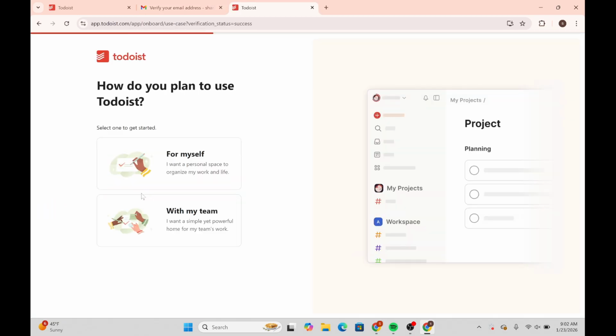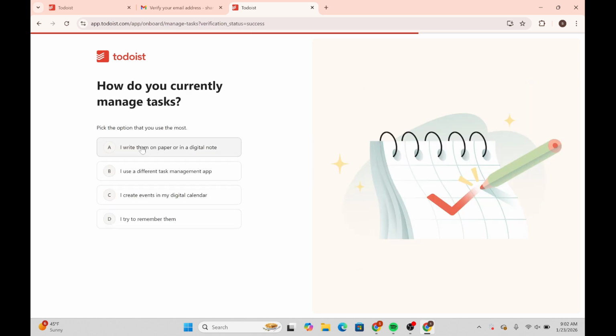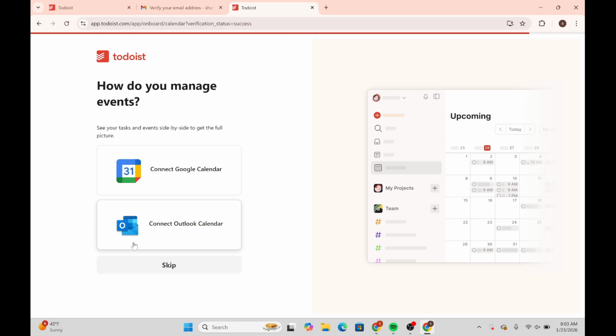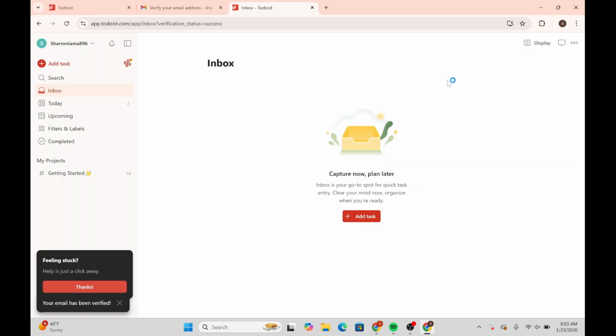And after signing up, Todoist may ask a few questions like what you plan to use Todoist for, your experience level, if you want to manage any events over here, and that is it. You just signed up for your Todoist account.